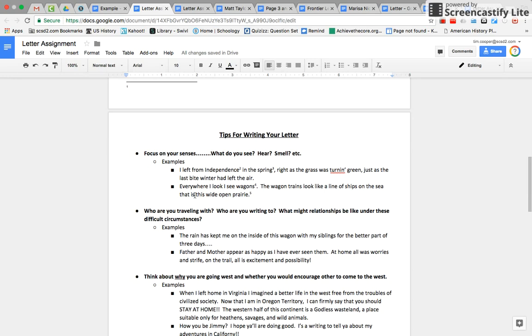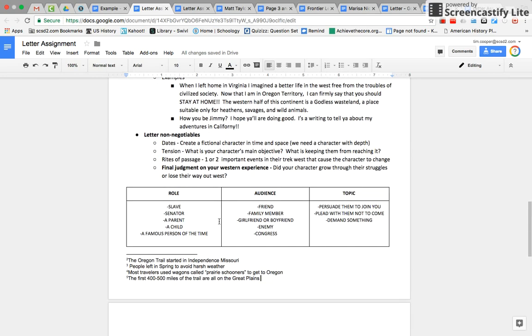Or that is this wide open prairie. So if you look at that, these are all facts. That's all accurate information about what life was like going to the West. So we started in Independence, Missouri. People left in the spring to avoid a harsh winter. Most travelers used wagons called prairie schooners.